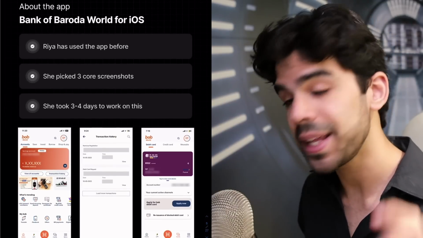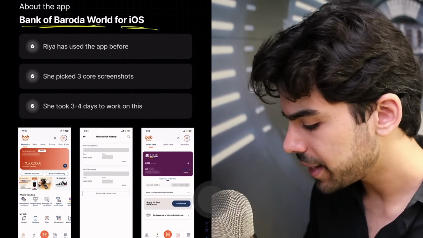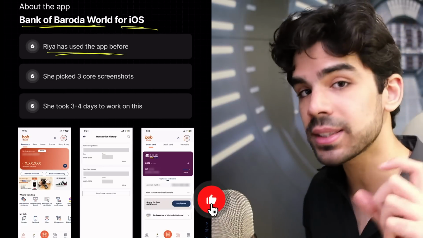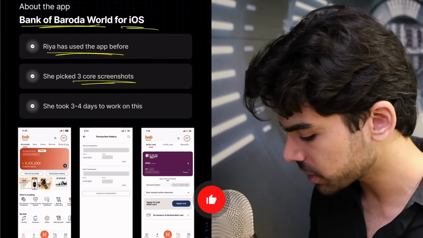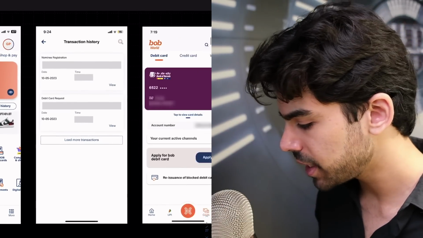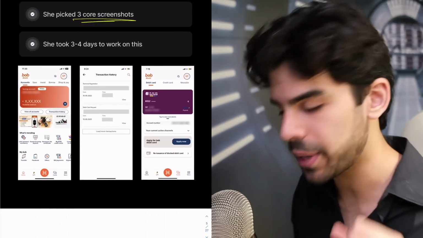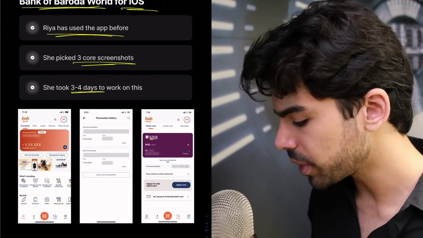Now let's understand the app that we're going to redesign. It's the Bank of Baroda World app for iOS, and Ria has used the app before, so she had some context and she picked 3 core screenshots. One screenshot was the home screen, then the transaction history screen, and then there's a screen where you can have information about one specific account and your debit card, okay? And she took 3 to 4 days to work on this.